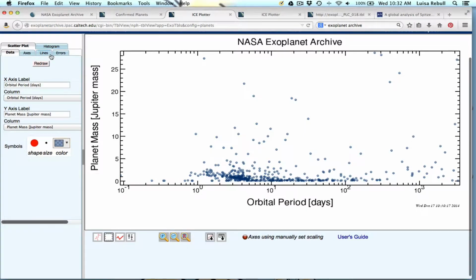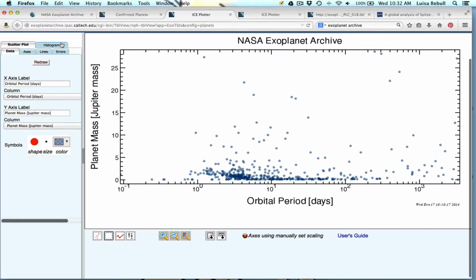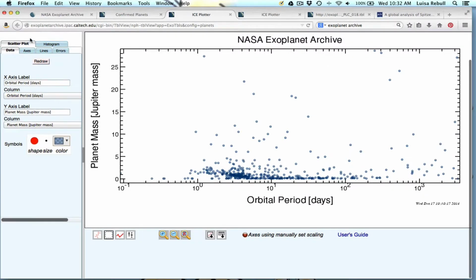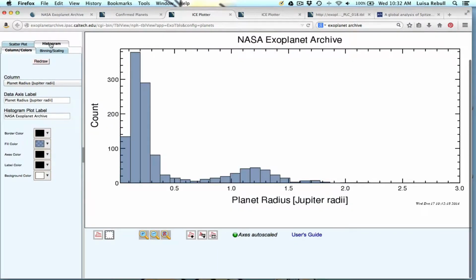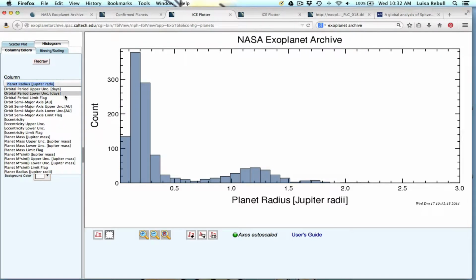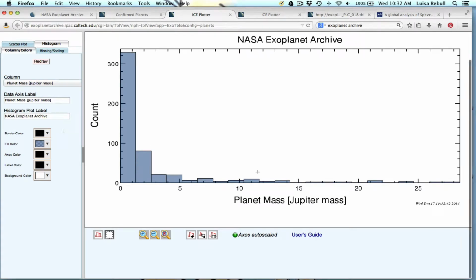Okay, the other plotting functionality is the making of histograms. And for that, I go to the tab called histograms, and that one will generate a histogram for me. By default it is the planet radius. But again, similar to the other plot, you can change the planet radius into the planet mass, for example, and it will get you another plot.